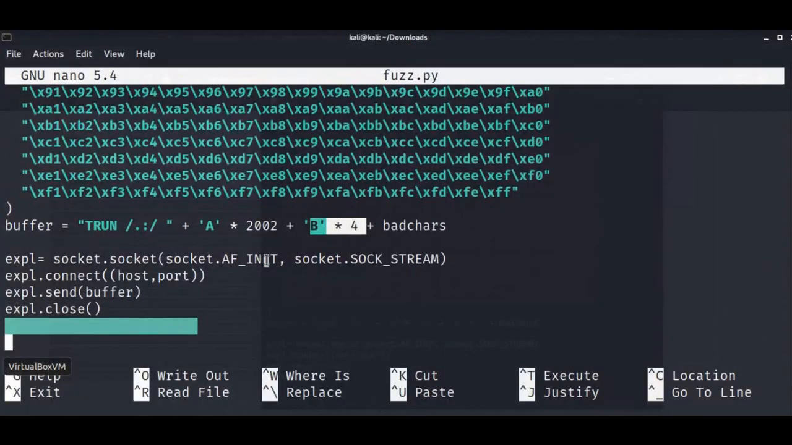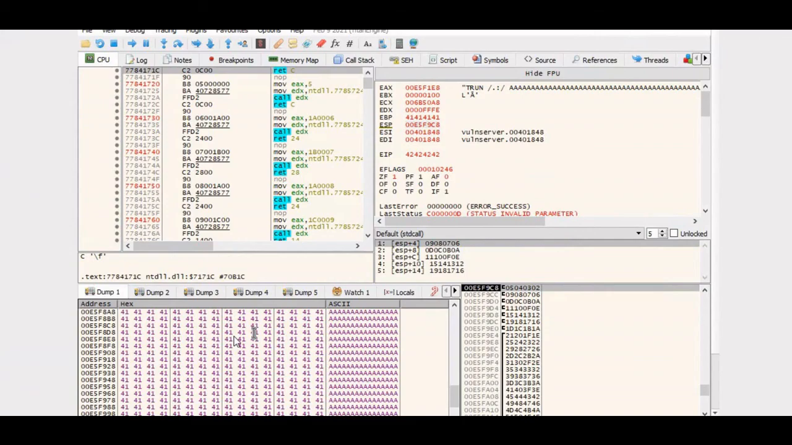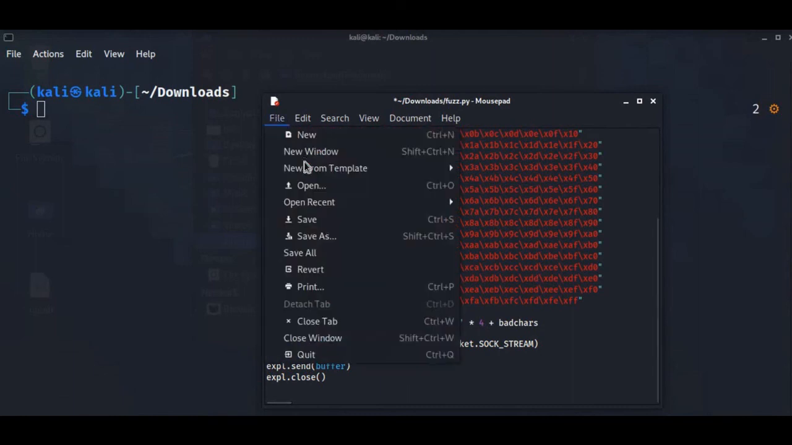So let me open the Windows machine. You can see here 01, 02, 03. And then scroll down a little bit, you can see the bunch of A's and then B, so the EIP is represented by B. Okay, now we can check by removing the ESP value. We just removed that x01. So we can now just save this file, the Python script.